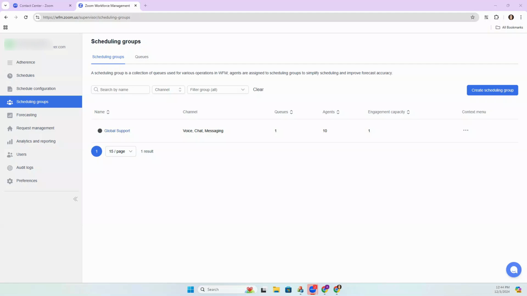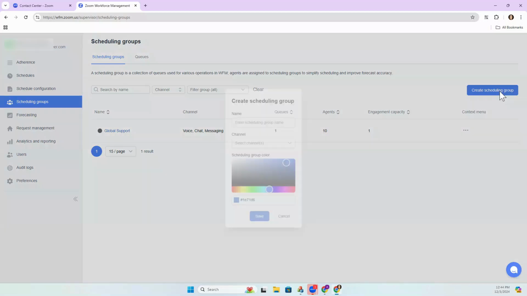Here in Zoom Workforce Management, you'll see scheduling groups is one of the options on the left-hand side navigation menu. When you select it, it brings you into this view where you can create your scheduling groups, and your queues that are part of your contact center will also be listed. I have a scheduling group created here, but if you want to create a new one, you simply go up to the Create Scheduling Group button and click on that.